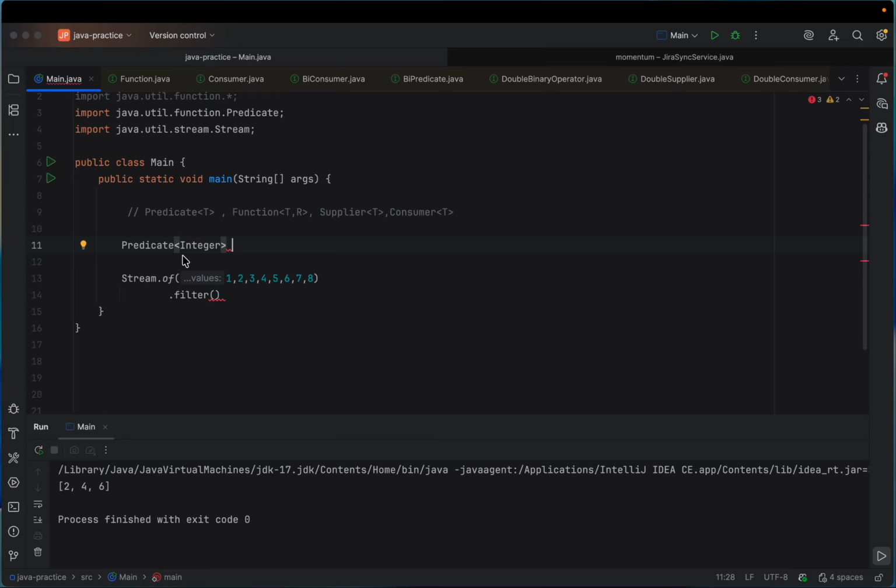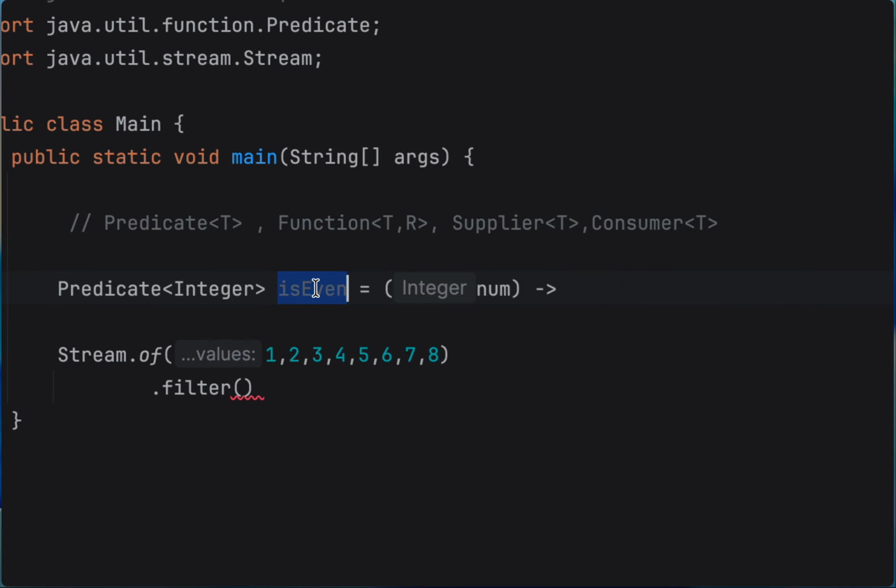Integer, we will check is even. We will go with the simple example first, okay. Now we can provide the implementation of this predicate. Basically we are checking not is even, just to check.